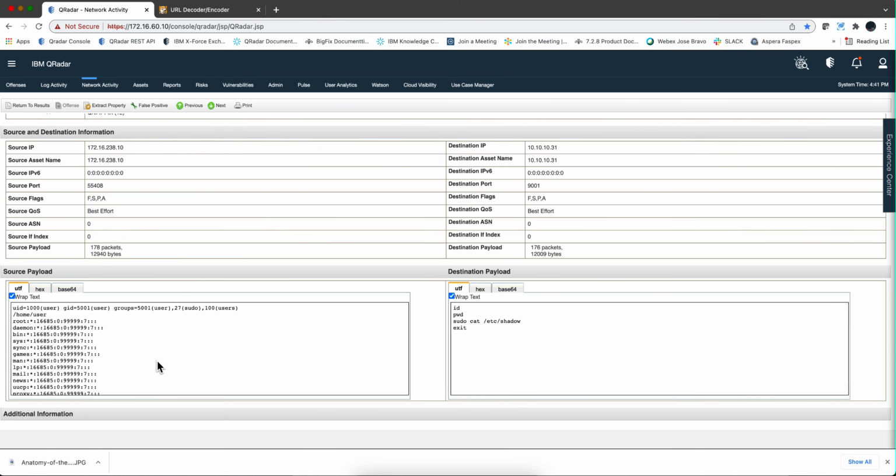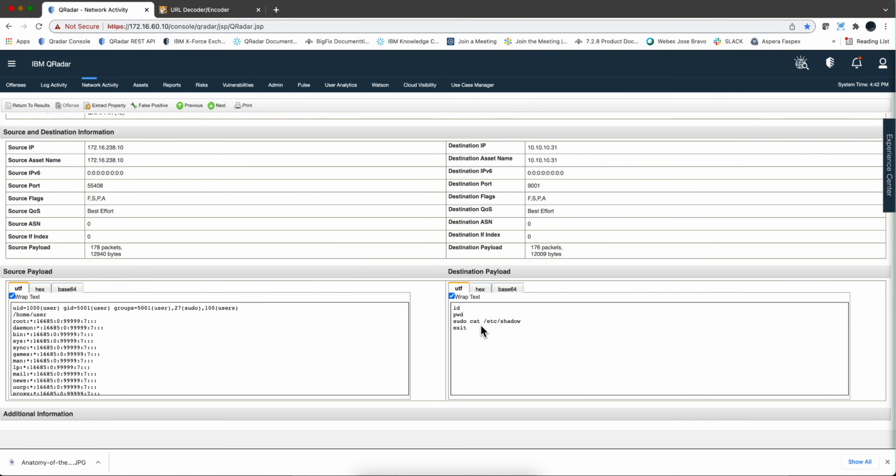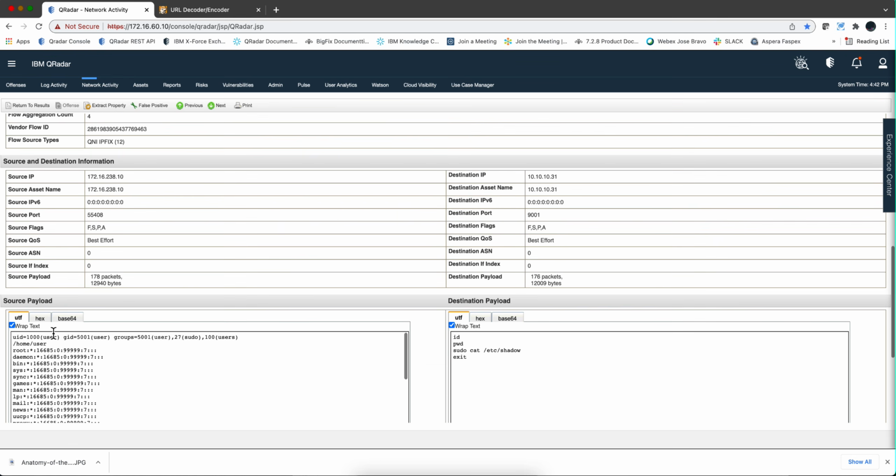Actually, a lot of things happen. Notice that by running that class on the vulnerable server, it went out and executed these commands on the destination payload: id, print working directory, sudo cat /etc/shadow, so that's to get the password, and then exit. Let me scroll down to see. Notice that the ID is 1000 user. Here's the sudo.